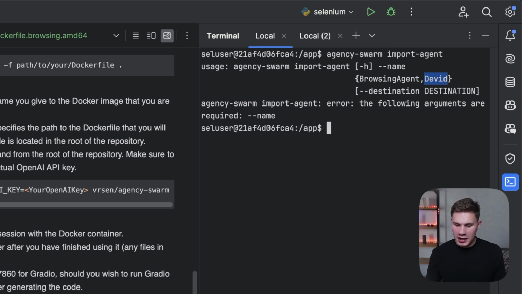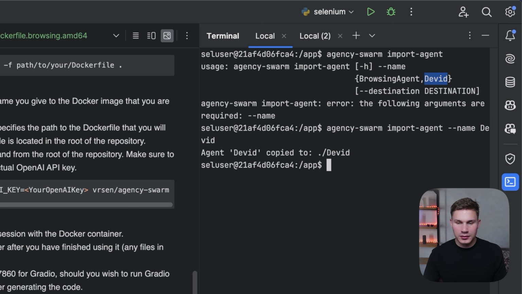So let's try to import Devid. All you have to do is run the agency-swarm import-agent --name Devid command. This will copy Devid into your local directory.